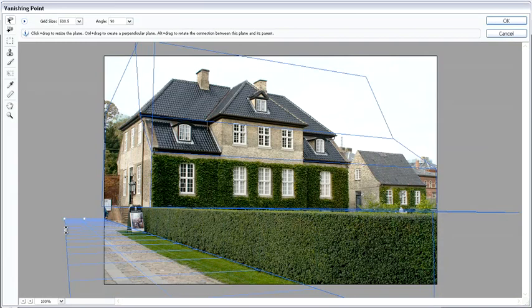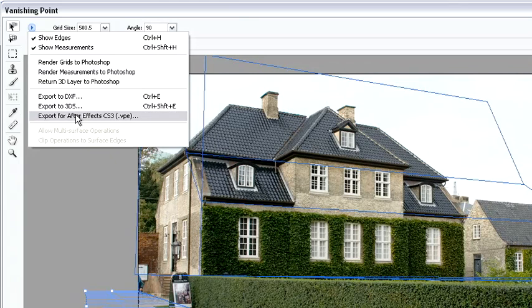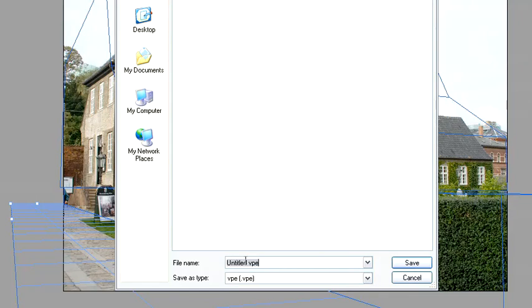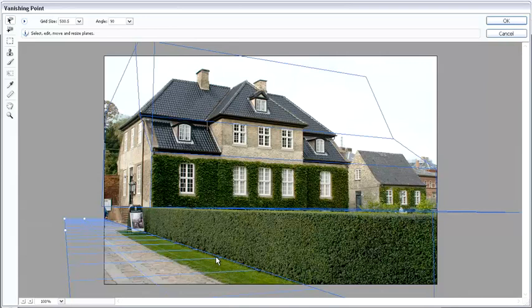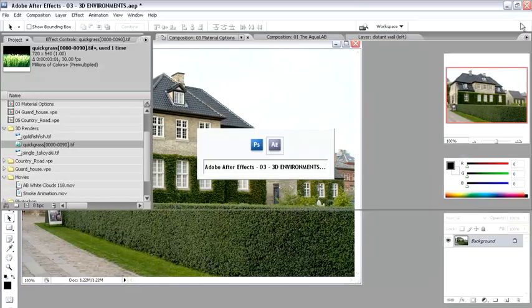With all of these planes set up now, I'll use the new flyout menu at the top of this window, then select Export for After Effects CS3. Photoshop is going to ask me where I want to put this and what I want to call it. I'll call this Guardhouse, then hit Save. Photoshop will create an image for each of the planes that I've set up in the Vanishing Point filter. I can now click OK and go back into After Effects.